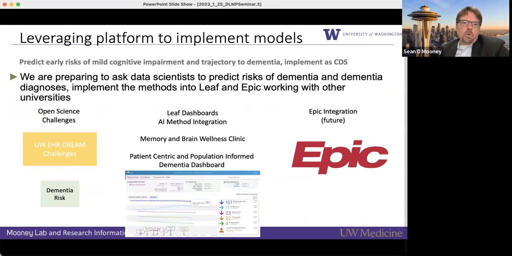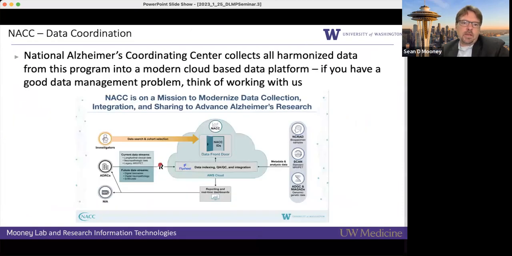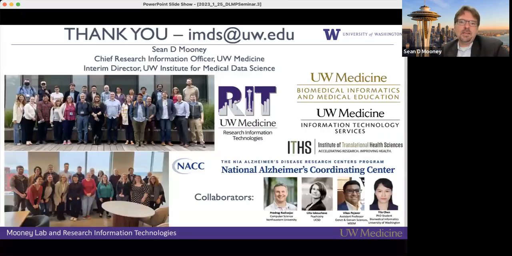We're continuing to work on this. We're working on a dementia challenge, working with the Memory and Brain Wellness Clinic and some others. And in fact, we've extended LEAF to be able to have patient-centric, population-informed dashboards. I don't have time to talk about it today, and we'd like to implement that into EPIC. I'm not going to talk about the National Alzheimer's Coordinating Center. We have a cloud platform that we've built for NACC, the Alzheimer's Center. If you're interested in advanced data platforms, my team would love to work with you and help you build that platform, assuming you have the resources to do it, which can sometimes be non-trivial.